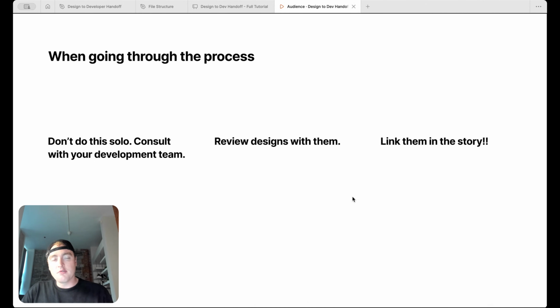Also, too, review the designs with them. And we're going to touch upon this shortly, like how I sort of set up files to handle these things. But review the designs with them so that they have an understanding. Maybe there are use cases that you're not thinking about that other developers on the team are thinking about. Maybe one error state wouldn't necessarily work a certain way that you were envisioning. So review the designs with them.